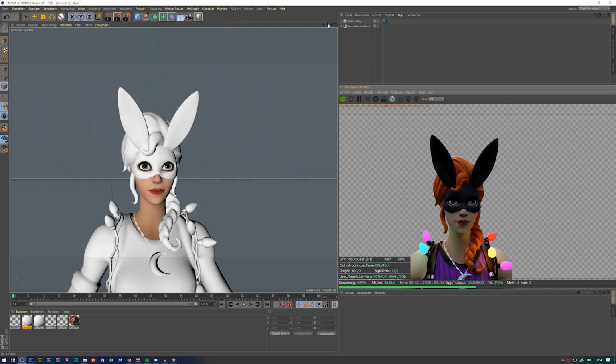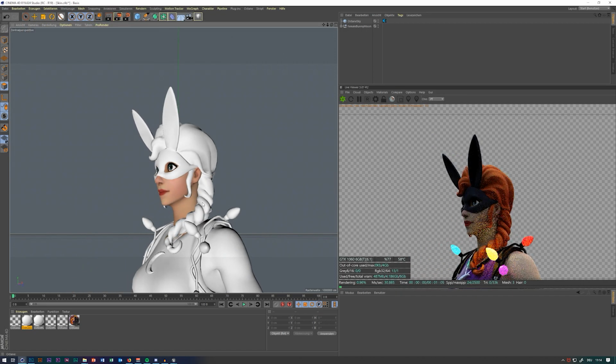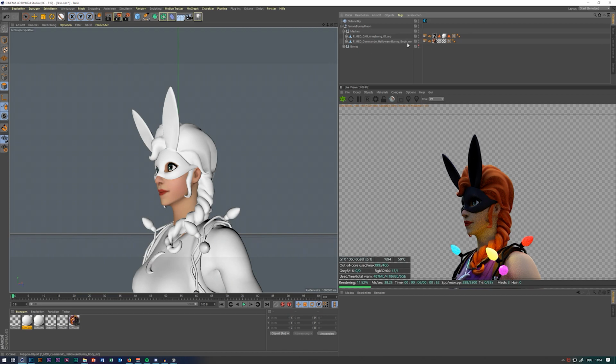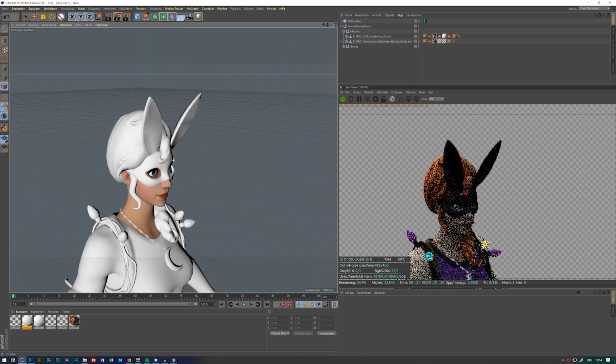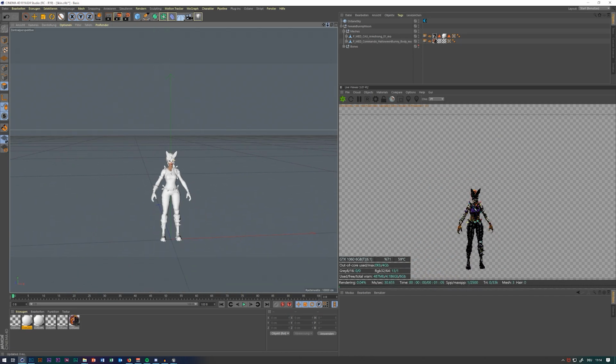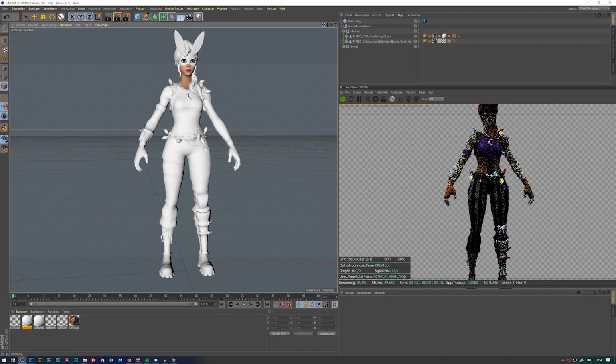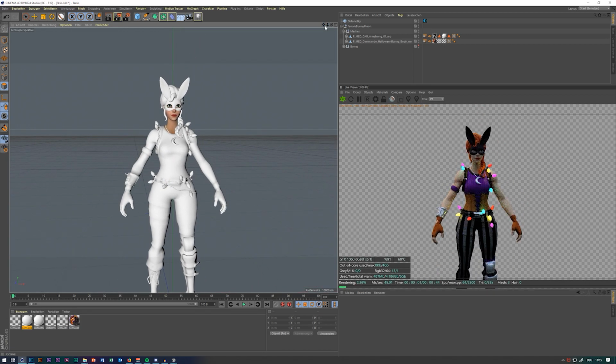You see the lights are going to her face and stuff like that. That's because the lights are a little bit too strong, I think, but maybe it's cool too. So yeah, that's how you basically use Octane and Cinema4d, how I use it.